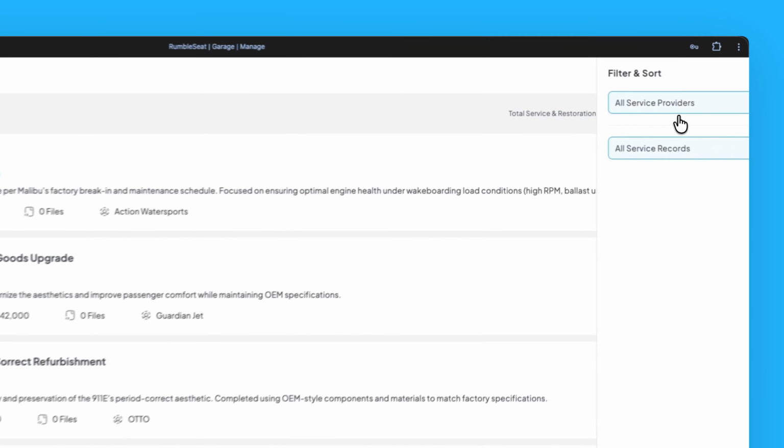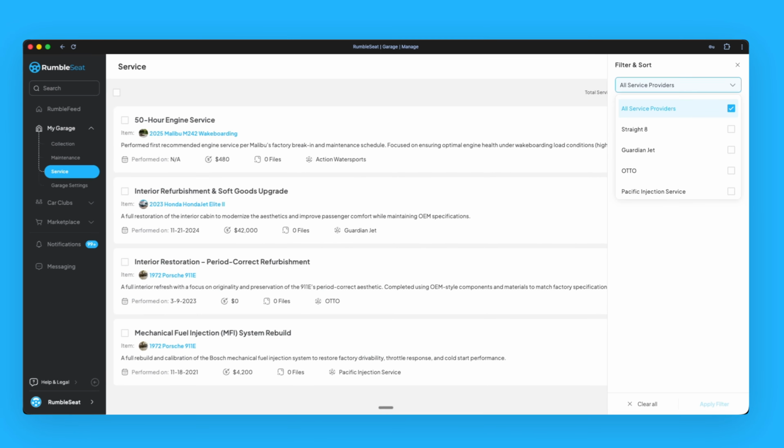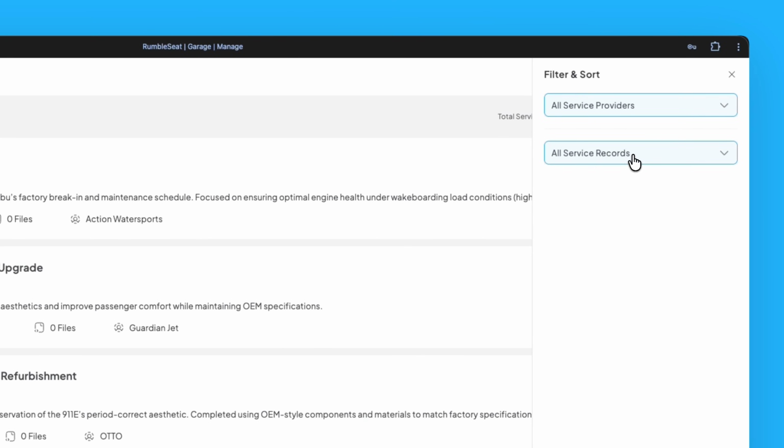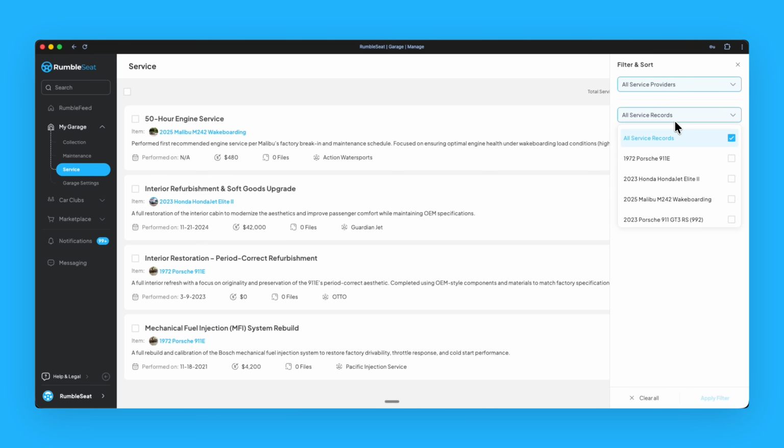Now you also have access to a filter and sort menu here, so you can choose to sort by certain service providers. So a service record will be associated to an actual provider, so restoration shop or whoever's doing the service for you. So you can really drill down by a specific service provider and see all of the records related to that particular organization. And then you also have the ability to filter by a specific item. So if you want to look at all the service records for a specific car or item in your collection, you can make those selections here. And I'll point out you can multi-select as well. So if there's related items, you can make multiple selections.